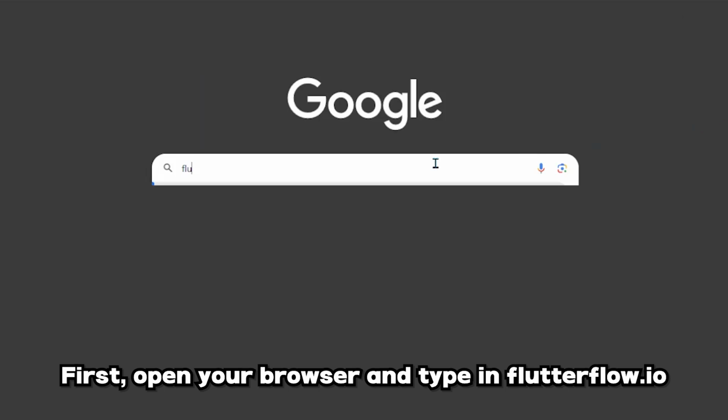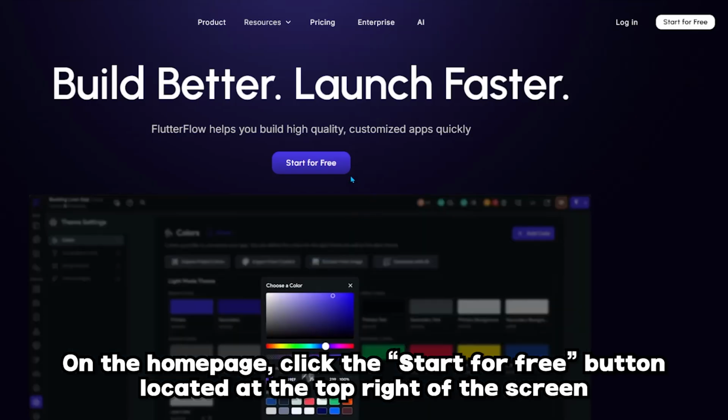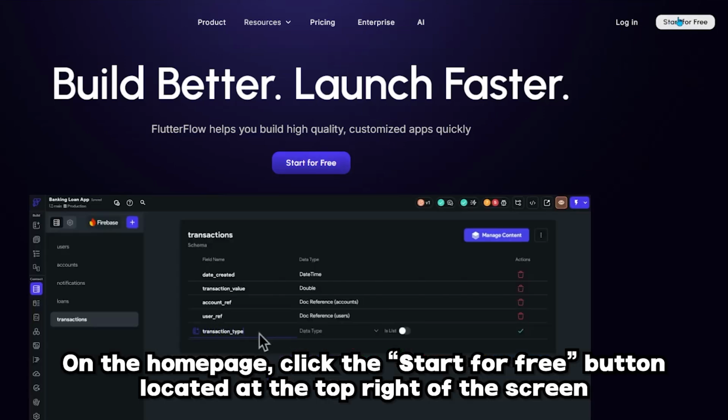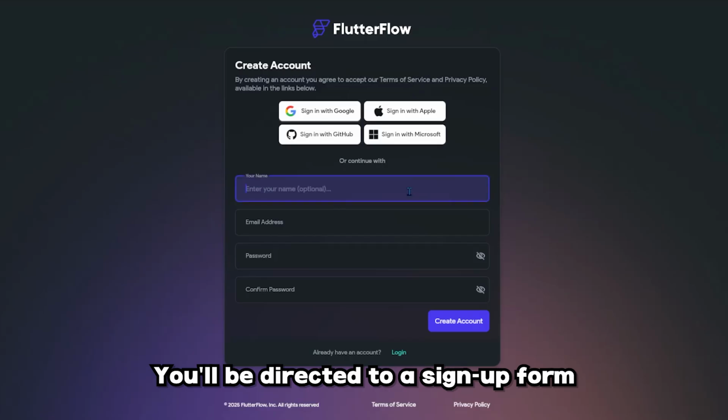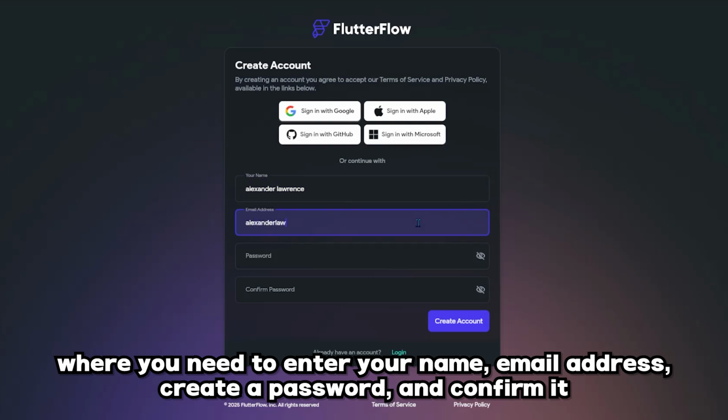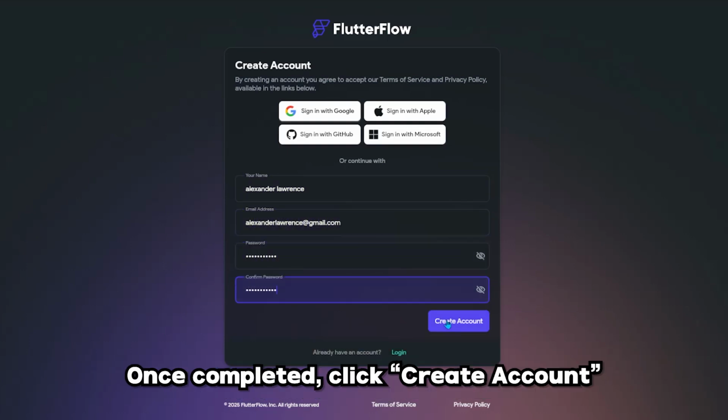First, open your browser and type in flutterflow.io. On the home page, click the Start for Free button located at the top right of the screen. You'll be directed to a sign-up form where you need to enter your name, email address, create a password, and confirm it. Once completed, click Create Account.